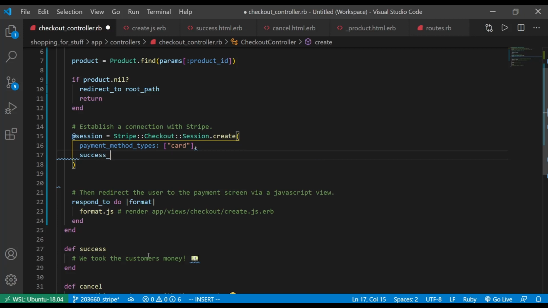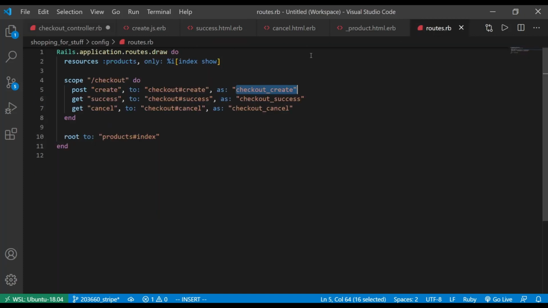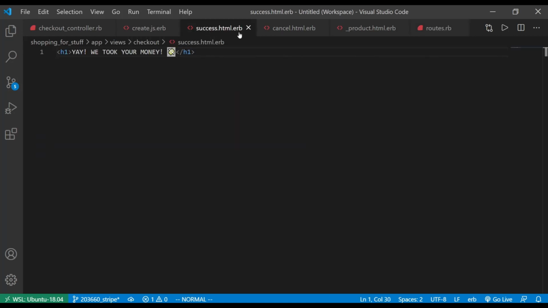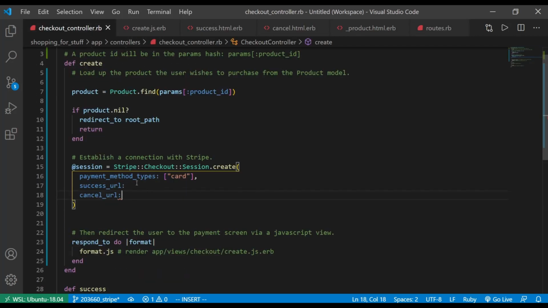Stripe wants both a success URL and a cancel URL. It wants endpoints back on your server that it can redirect that user back to. And we made those endpoints, right? We made them in our routing file. We have a checkout success and a checkout cancel endpoint. We made views for them. We made actions for them that are currently empty.